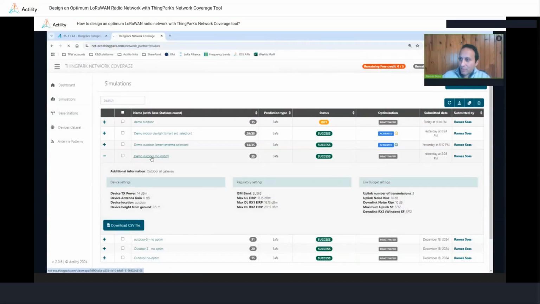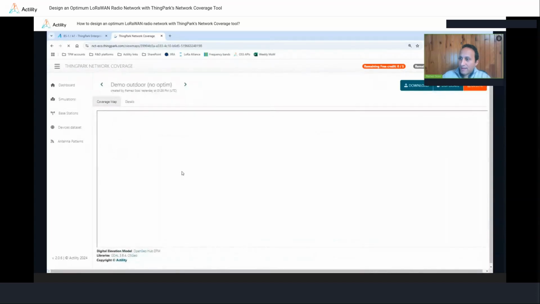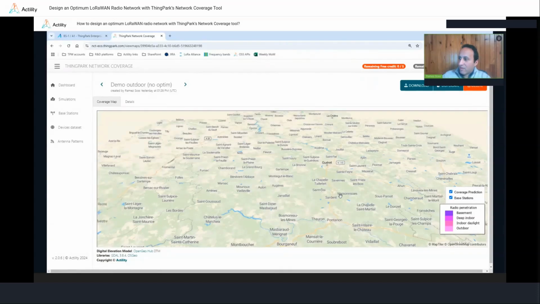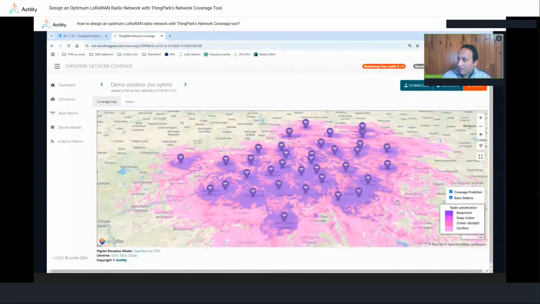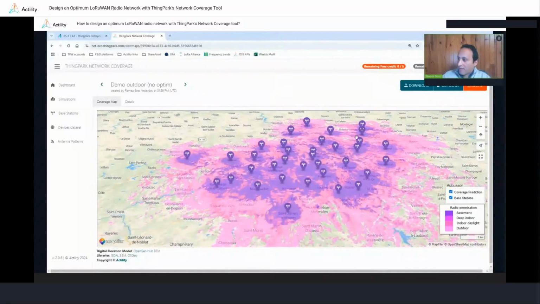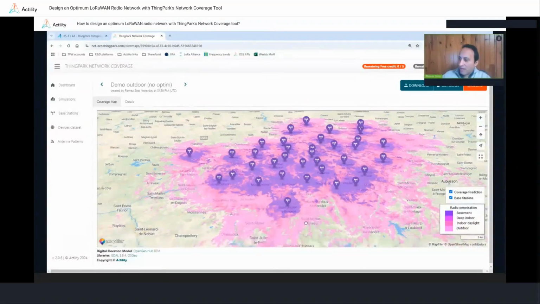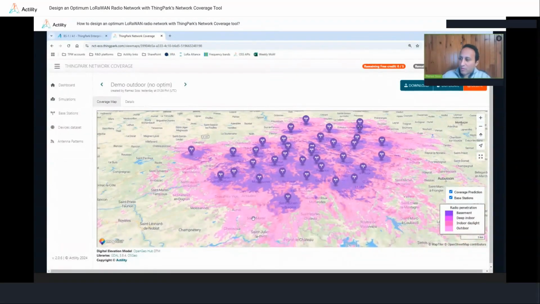In my case, I will just go into the simulation details, and here I can see the coverage map of my gateways. There are 35 gateways, and if you remember, that was an outdoor simulation. So while I have the settings up to the outdoor level, the tool also tells me the proportion of coverage for basement, for deep indoor, for indoor daylight, in addition to the basic outdoor level that I wanted to add as the constraint or the design rule for my simulation.